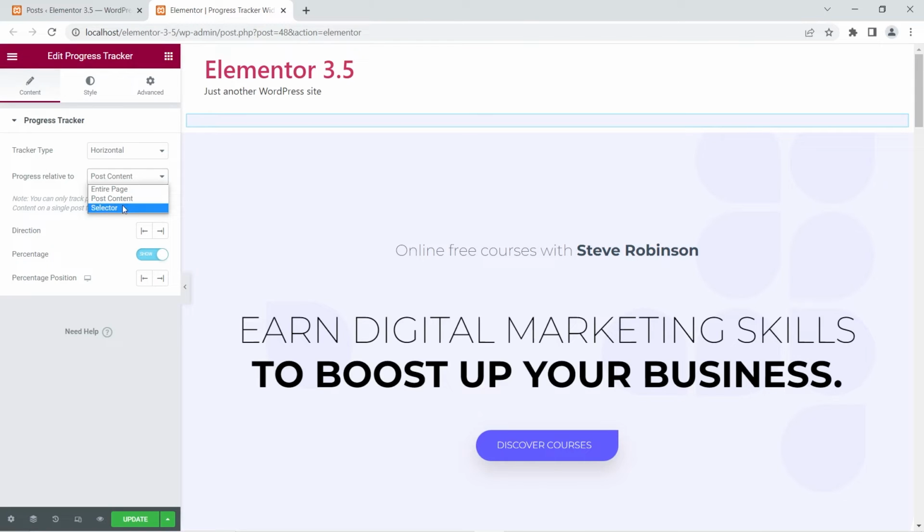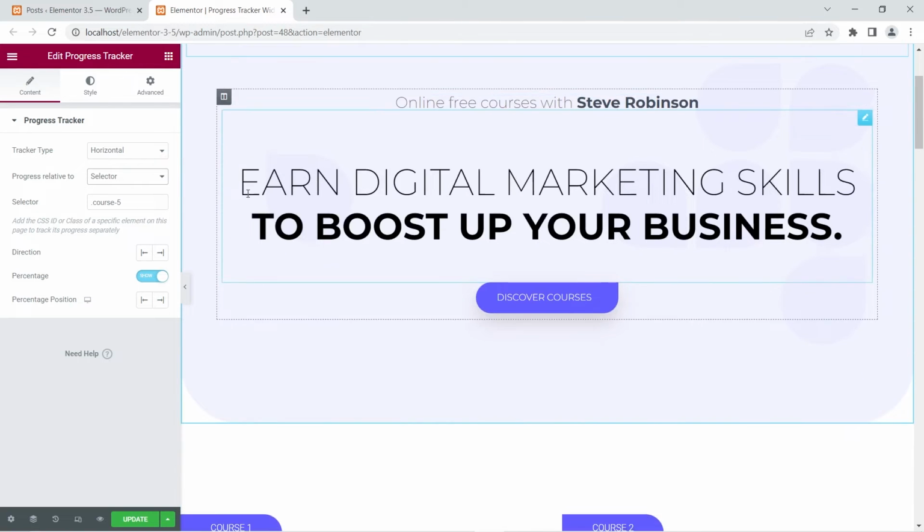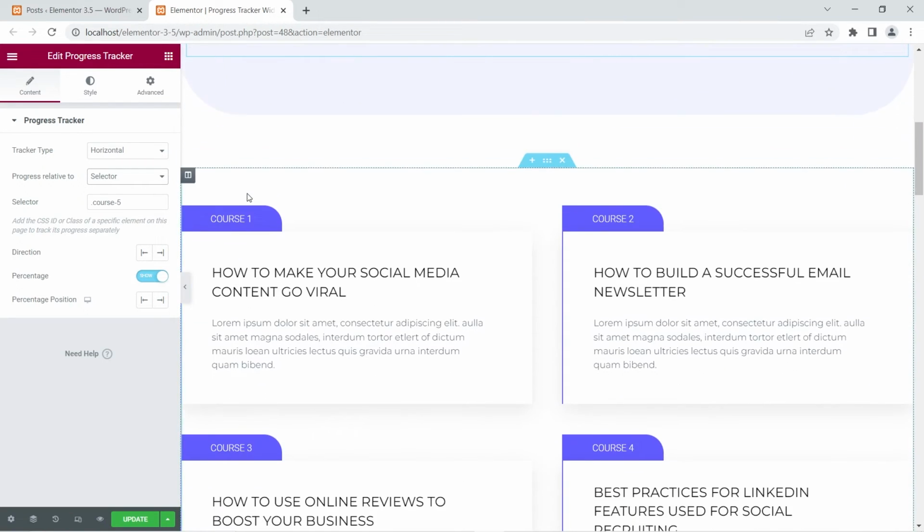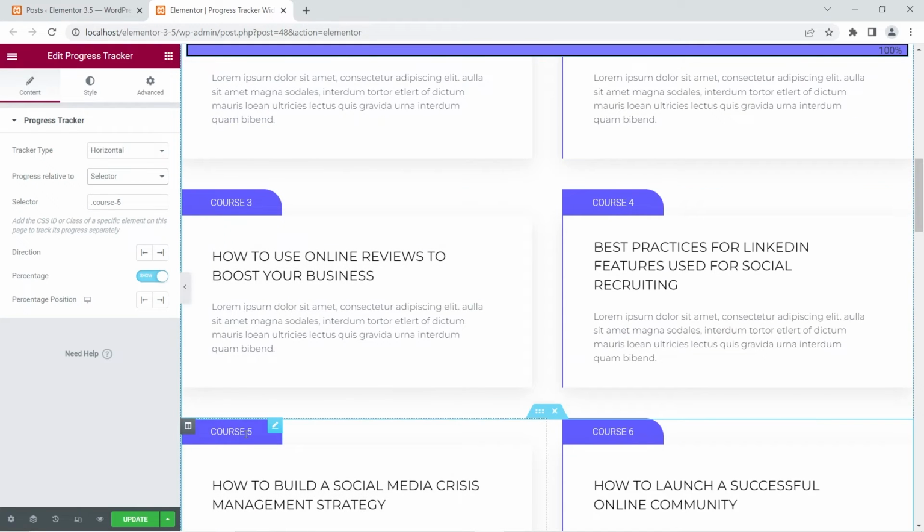Now the third option that you get is the selector. When you select this, what it says right over here is it tracks progress according to a CSS ID or class that you have added to an element. So you can see right over here, I have added this class course 5 to an element on the page, and when I scroll down, you will see course 5. As soon as course 5 appears on the page, it goes straight up to 100.